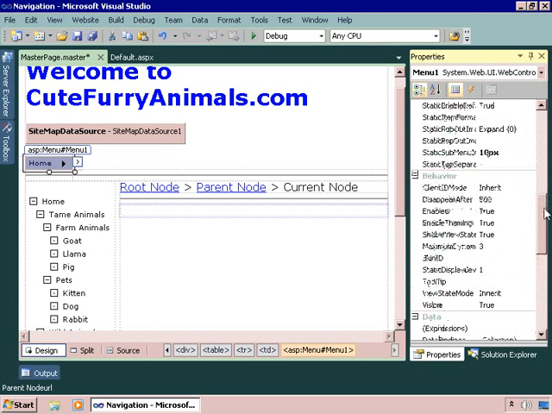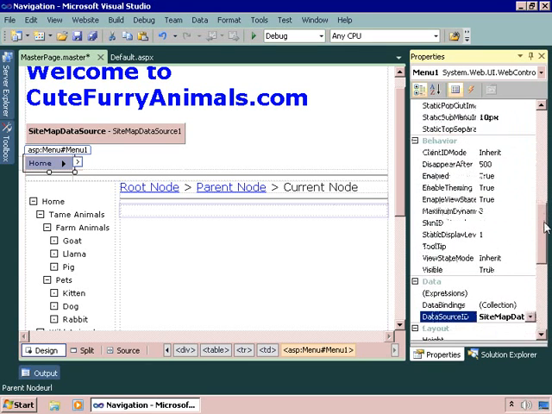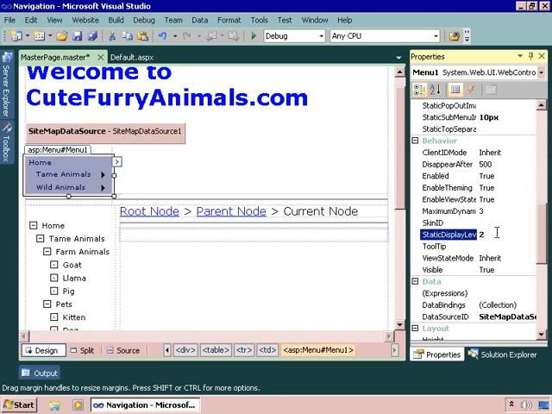And go to the Behavior section. There's a static display level property here that is currently set to 1. The property is now set to 1, but you can set it to 2 or any other level. When you change that number to 2, now I'm going to always display 2 levels of the hierarchy. Any other levels below that will be dynamic. Go ahead and set that back to 1.